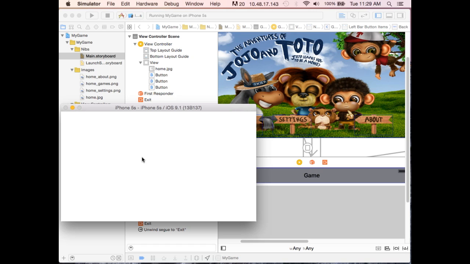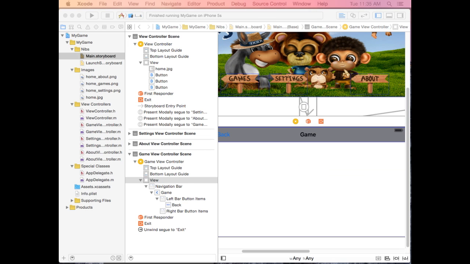For settings and about, yes, because we haven't done anything with those pages. So that's why. So it's okay. We only did game page. So that's why game page should have the back button. It's great. We got to do the same thing for the other two pages now.